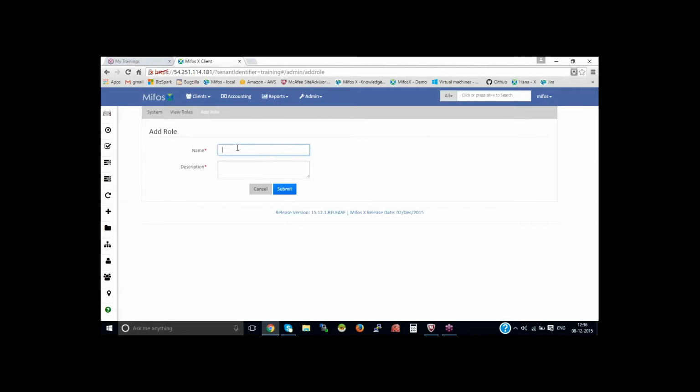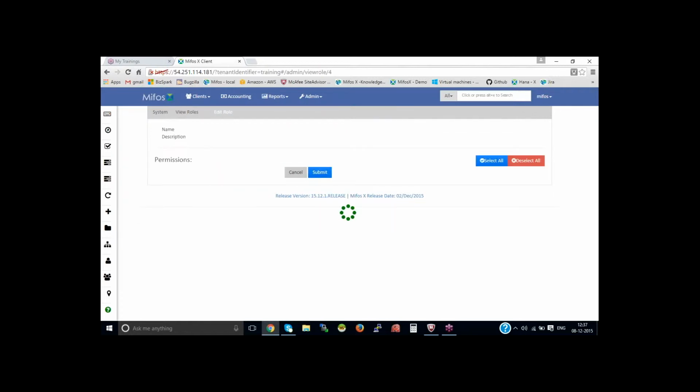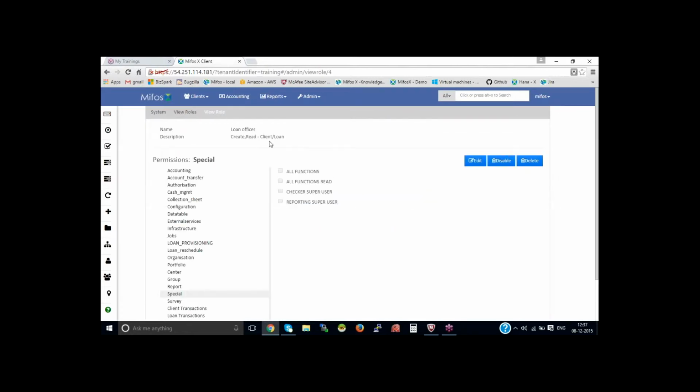Let me create a sample loan officer role. Loan officer. And provide the description. I'll provide the description as create, then read for client, then for the loan, and click on submit. So now the role is created. We need to give the permissions for this role.